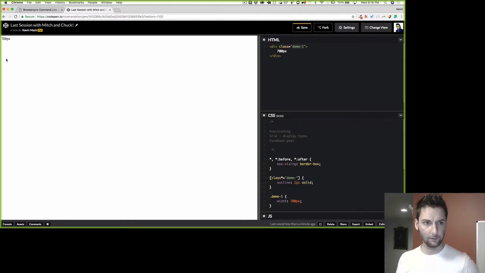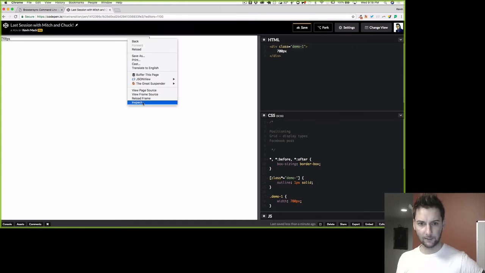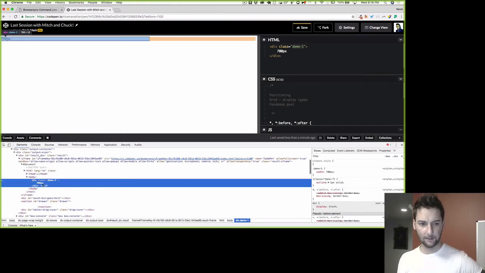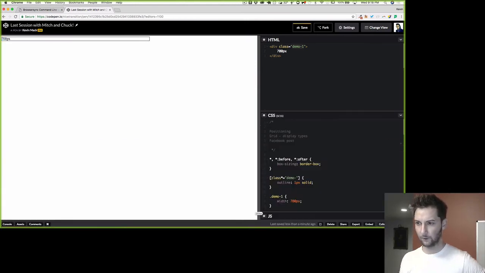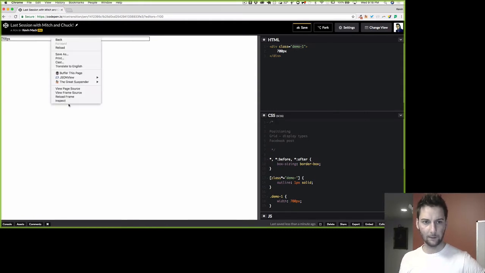Solid. So you'll see that this is outlined 1 pixel. And if I inspect this guy right here, it will say it is 700 pixels as expected. How I got to this is just the Chrome developer tools. I right-clicked on here and I went to inspect.